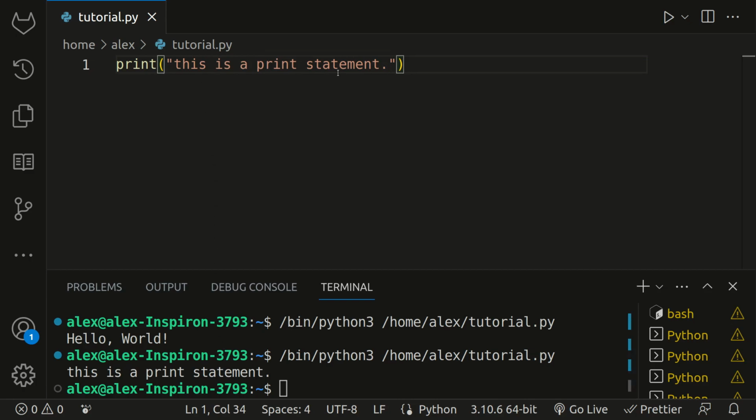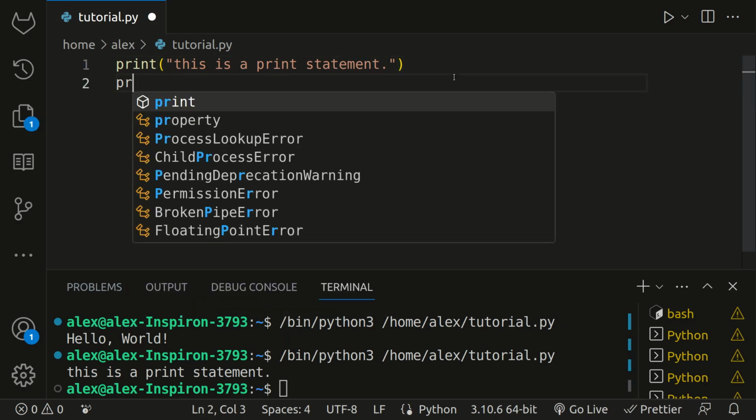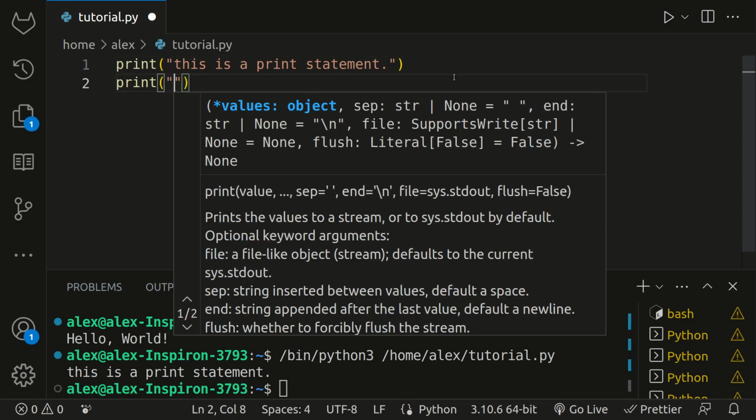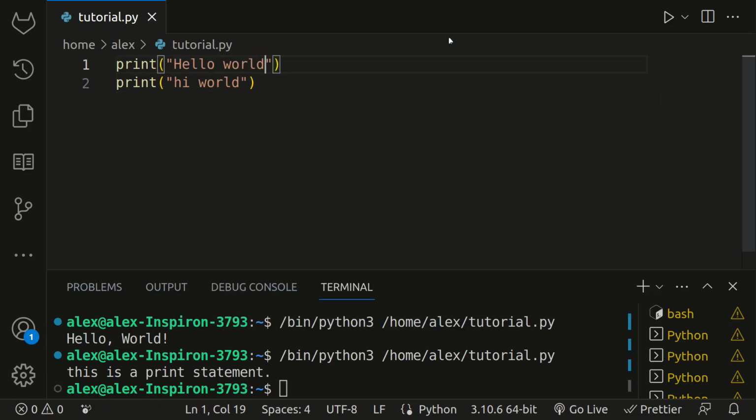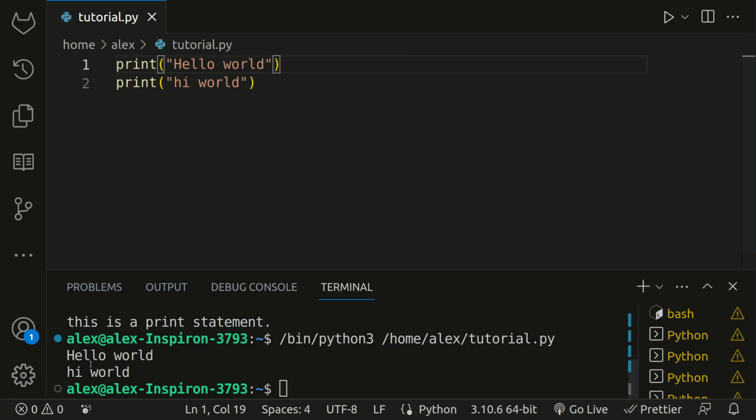Now what if we wanted to print multiple lines? There are a few ways to do this, but for now we can write another print statement below the previous one. So if we wanted to print hi world instead of hello world, we get two lines of output, hello world and hi world, both in separate print statements.